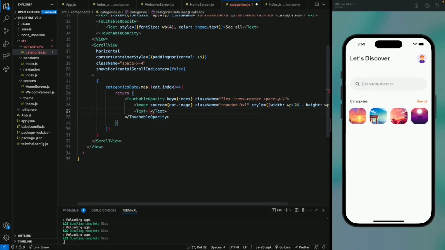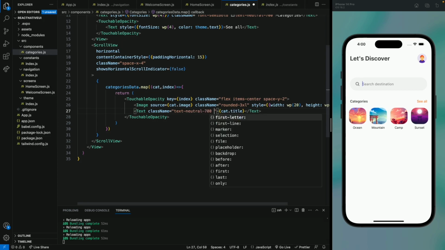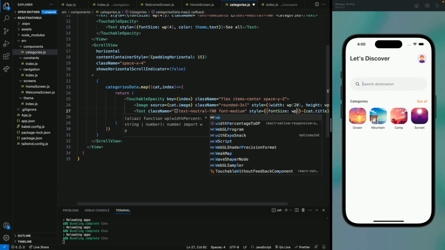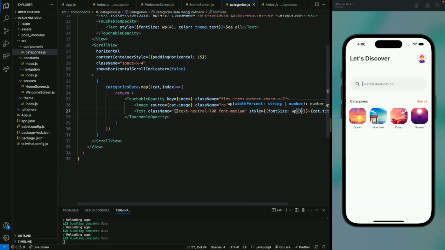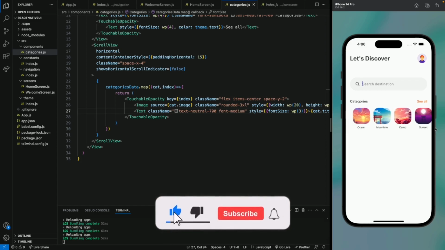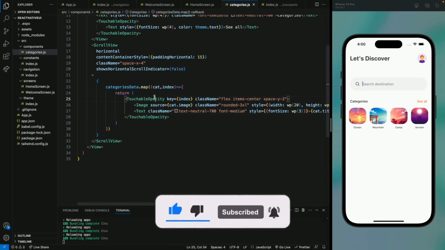So let's add a text view, and here we're going to use the title property. So let's style it and give it a class name of text neutral 700 and font medium. Let's also give it a responsive font size using our WP method, and let's give it a value of WP3. Okay, so with this our category component is finished, and you can scroll through all of the categories.